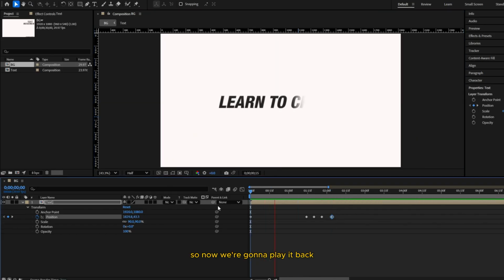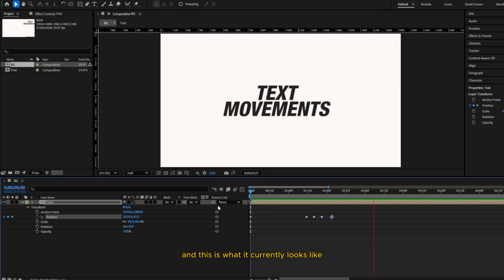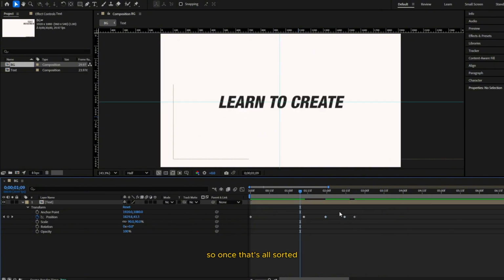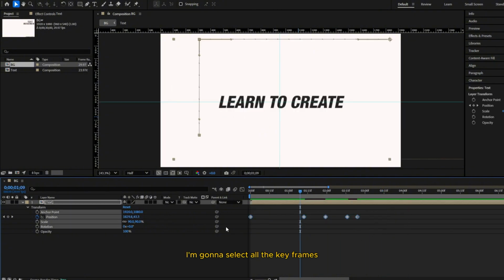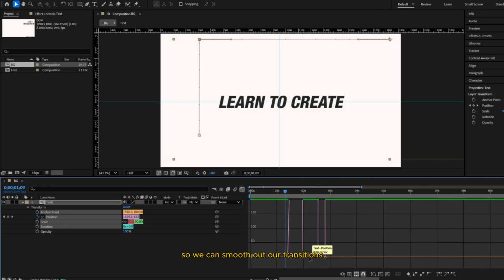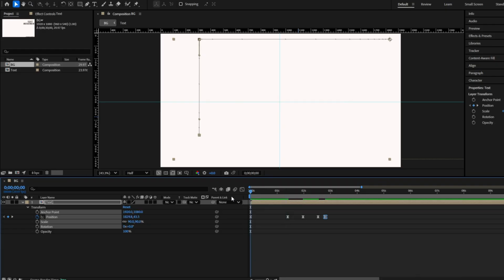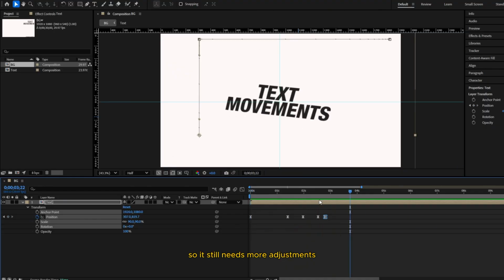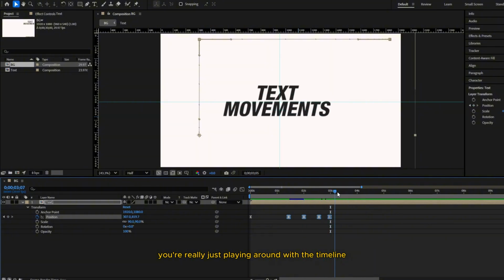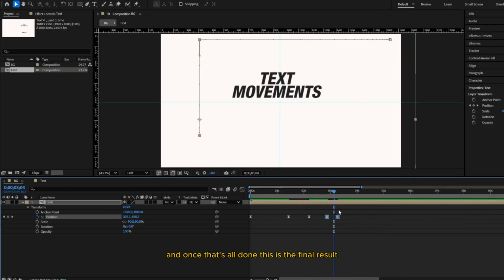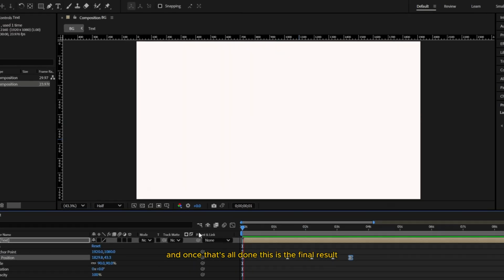So now we're gonna play it back, and this is what it currently looks like. There's definitely some adjustments we need to make. So once that's all sorted, we're going to select all the keyframes, press F9 to easy ease, then click on the graph icon so we can smooth out our transitions. Now we're going to play it back. So it still needs more adjustments. Half the time, you're really just playing around with the timeline and doing a bit of adjustments here and there. That's just all part of editing. And once that's all done, this is the final result.